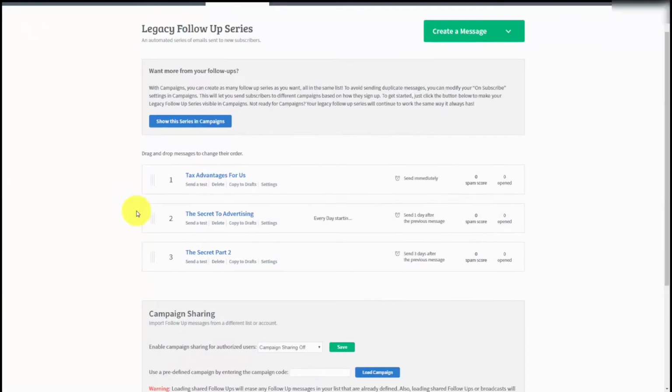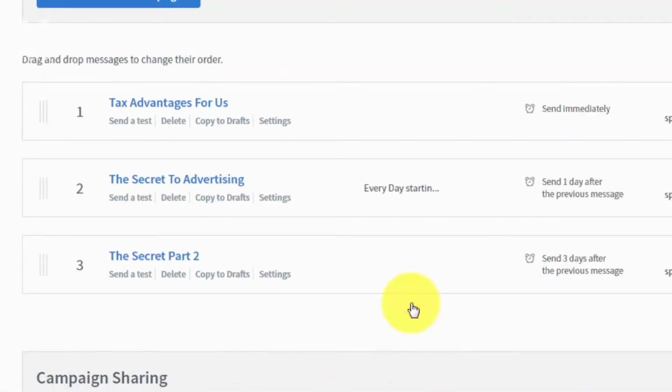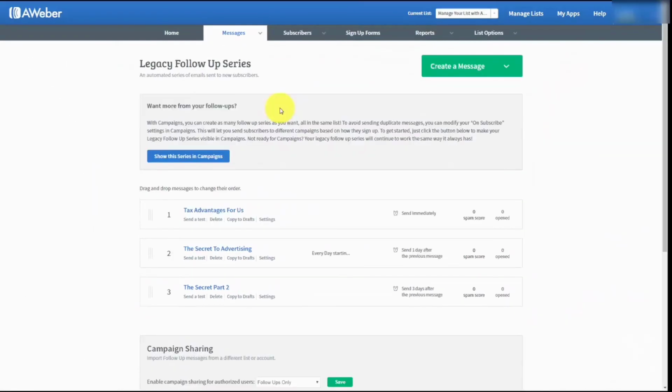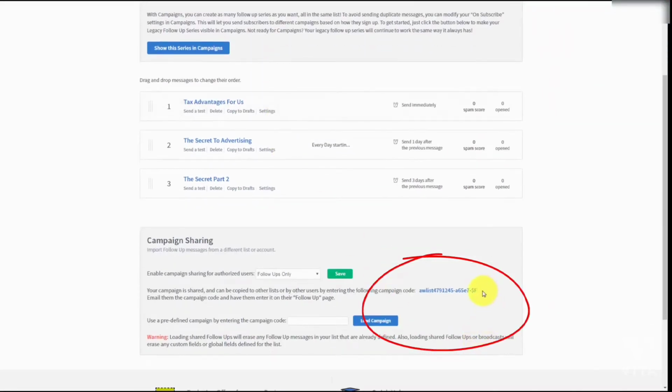one of the things that we can do is share this campaign. And we can do that by going to this campaign sharing link, and we can choose to share our follow-ups, we can choose to share our broadcasts, or we can choose to share our follow-ups and our broadcasts. Now, in this particular case, we are going to choose to share our follow-ups. So we're going to click Save. And when we do that, you'll notice that Aweber is going to give us a campaign code. That campaign code is now going to disappear, but that campaign code now appears in this area.